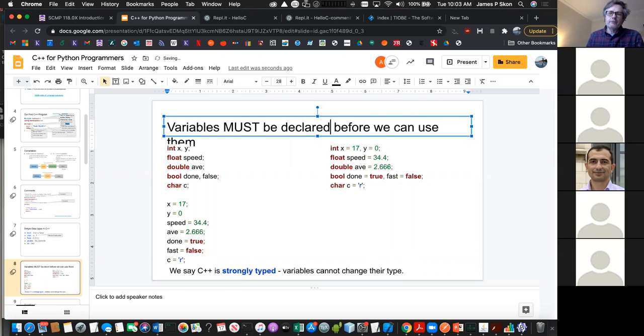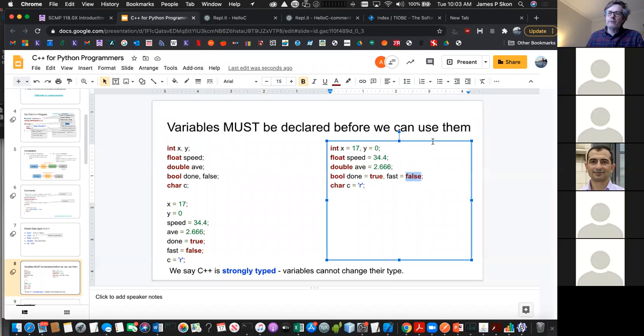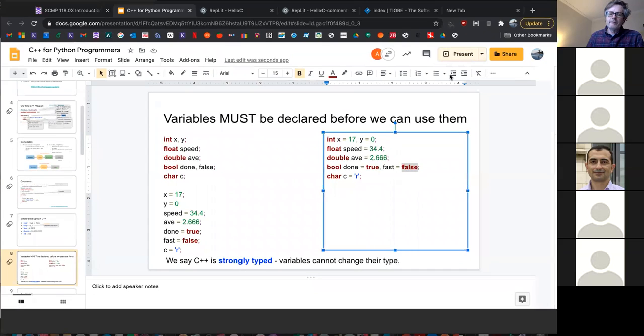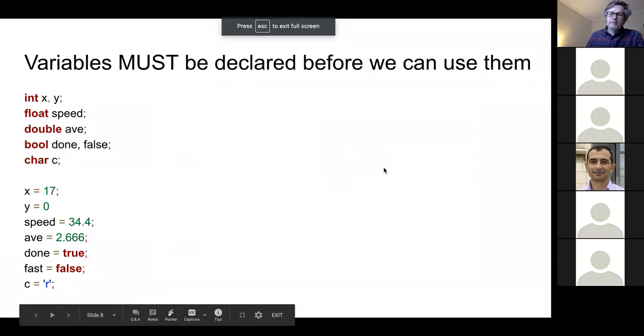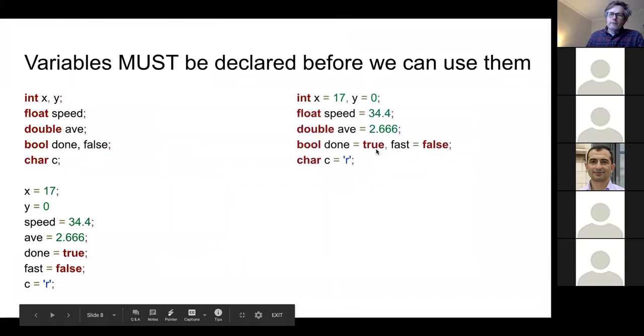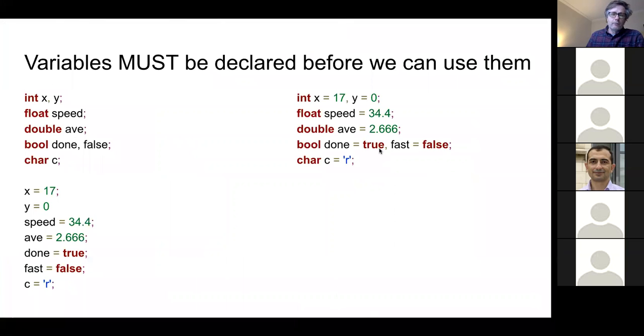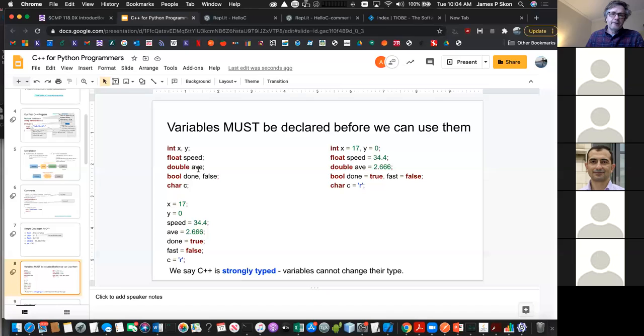Is it a good idea to use false as a variable name for the Boolean variable? That's not a variable name. That's the actual word false. No, in the declaration on the left side. Are you asking if this will work? So we have 2 Boolean variables, done and false. Oh, I meant for that to be fast. That's just a typo. Okay.